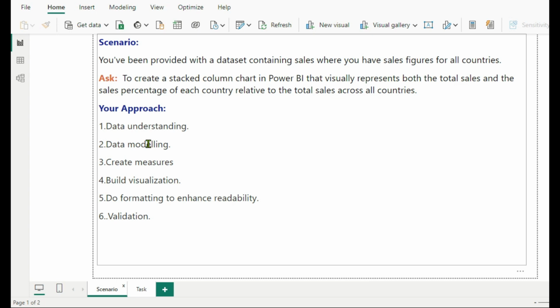Third step will be to create measures. Here we are going to create 2 measures. First is total sales, which will be the absolute number, and second will be the sales percentage for each country. We want these 2 data labels for our chart. Fourth step will be to create a visualization. So we are going to build a stacked column chart here. And fifth step is to do formatting to enhance the readability. And the final step is to do validation. We have to verify the chart is accurately displaying both the total sales and the sales percentage for each country. So we are going to follow these 6 steps step by step.